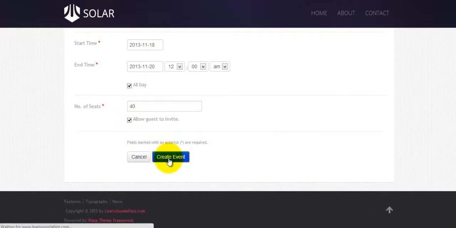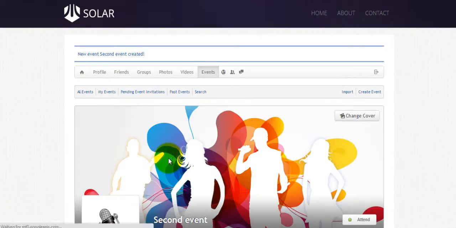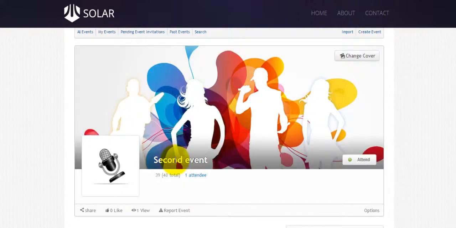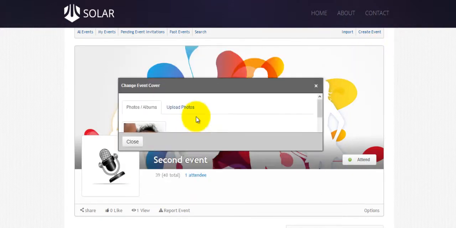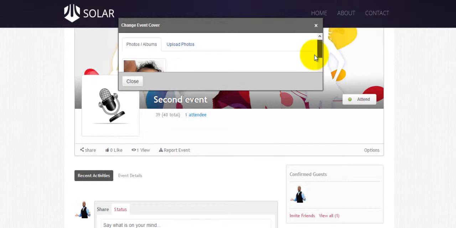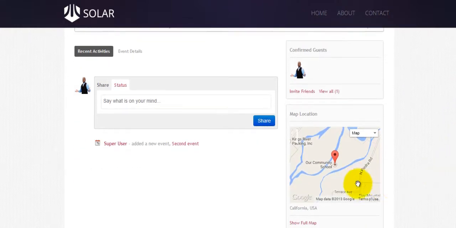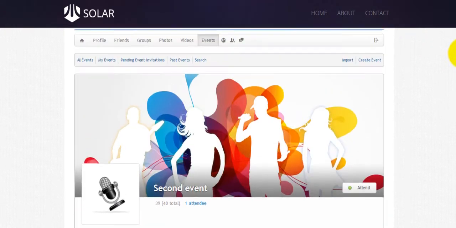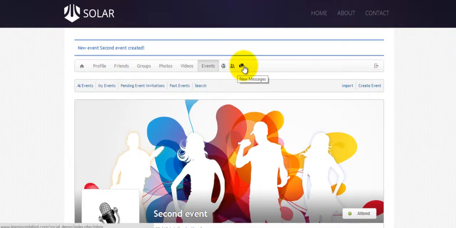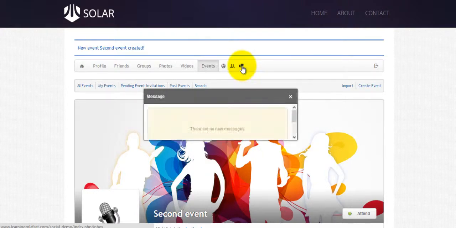And this is really awesome because when you create an event, it encourages other people to invite people to be part of it. And you can also change the cover for this. You click change cover, you can upload or use a cover from your uploaded pictures on your album. So once you type in the number, it says 39 of 40, so there are 39 spots left, one attendee, and it shows the Google Maps for that particular event. And then if you have new messages, this is where you can see the messages.